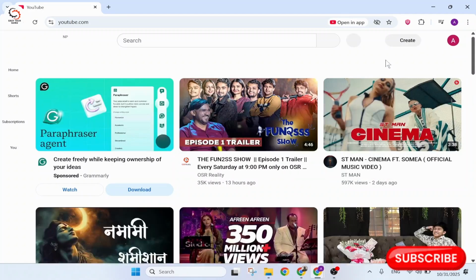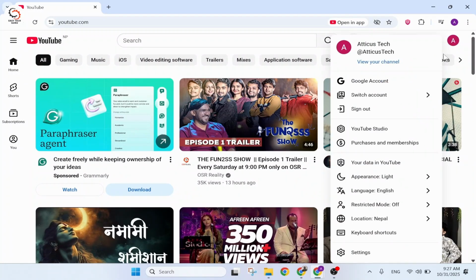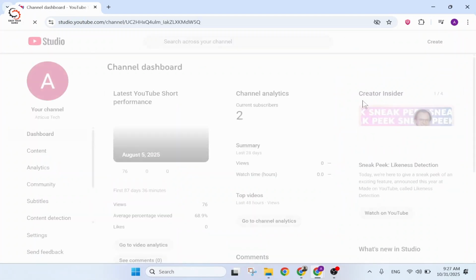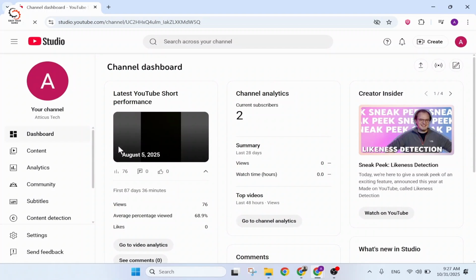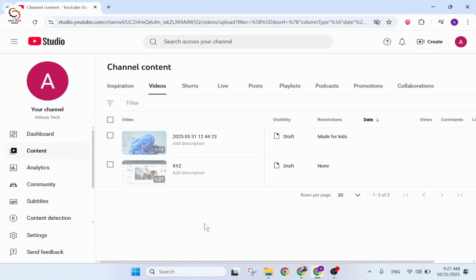First, open up your YouTube and head over to YouTube Studio so you can start uploading a video. For that, tap on your profile icon on the top right and tap on YouTube Studio. Then there we go, YouTube Studio should open up. And now what you can do is head over to the content option. And under content, you can see all of your videos.